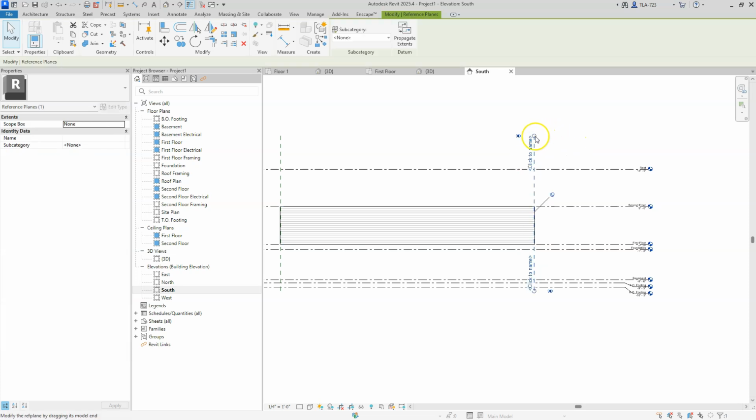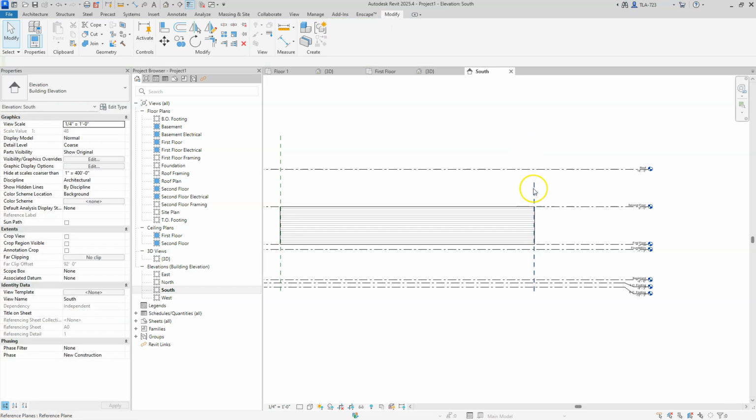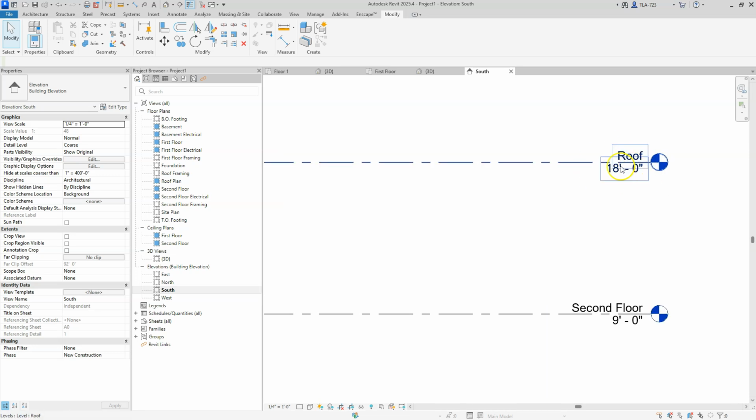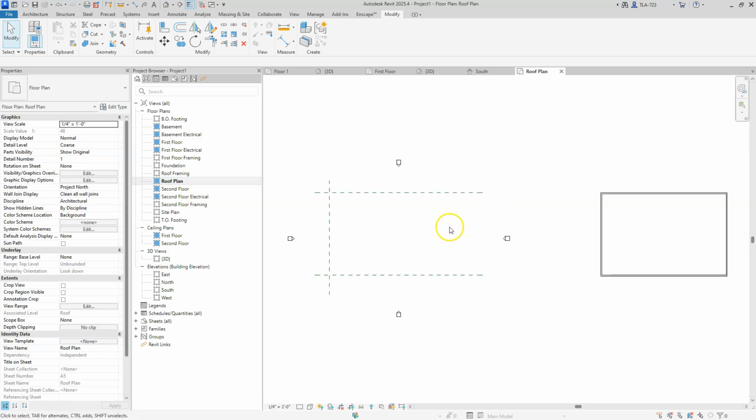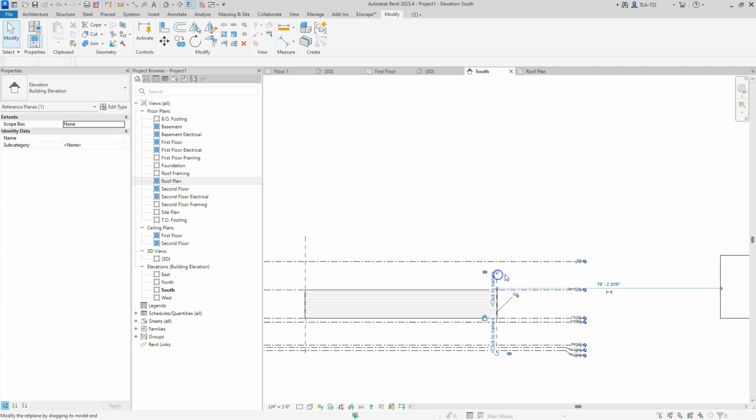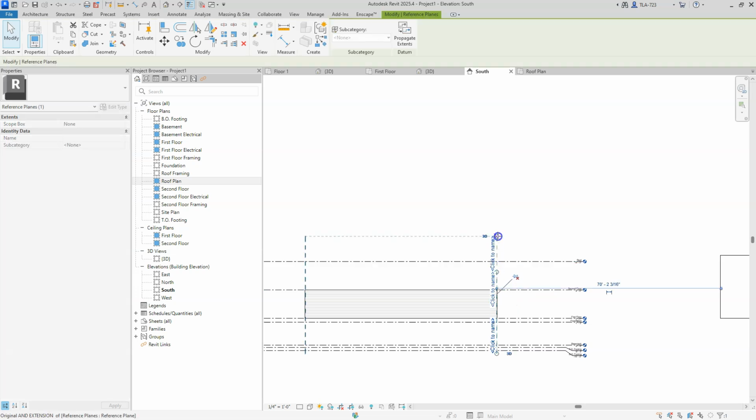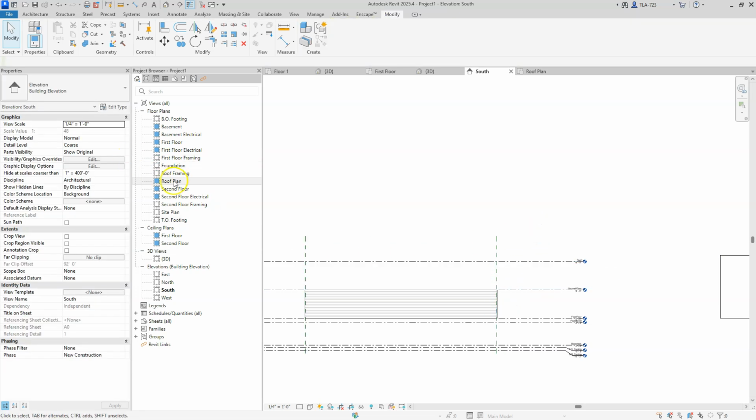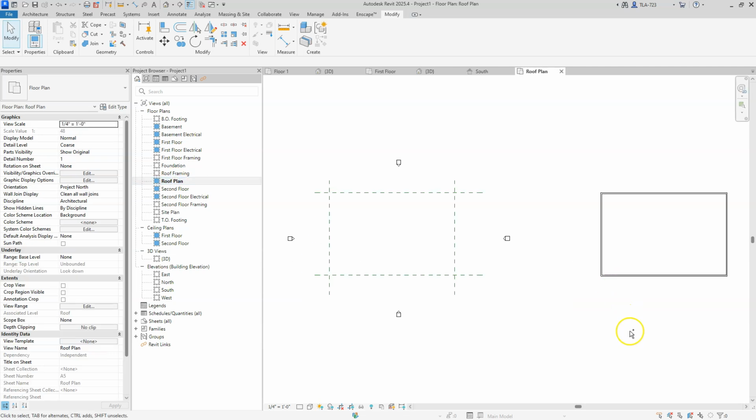If, on the other hand, I unpin this reference plane and pull the end of it down, this reference plane will not be visible at the roof level. And if you're not sure you believe me, let's go ahead and take a look. If we go up to that roof plan level, that reference plane is now out of my view range. Okay, easy to bring back. Just go back to that view, and then we can just pull it right back up to where it was, and now we would see that on the roof plan again.